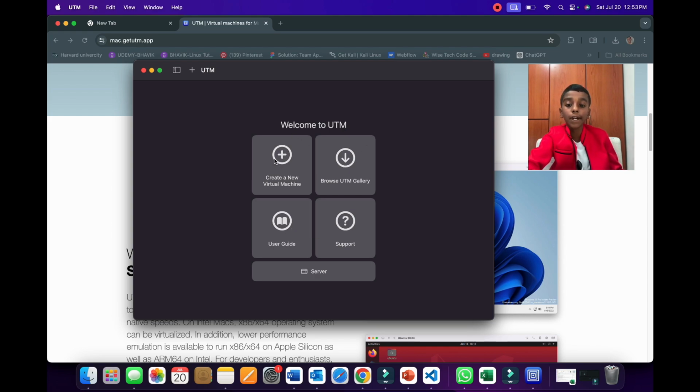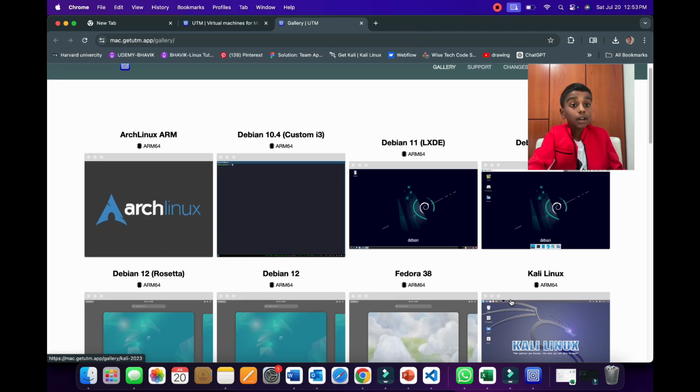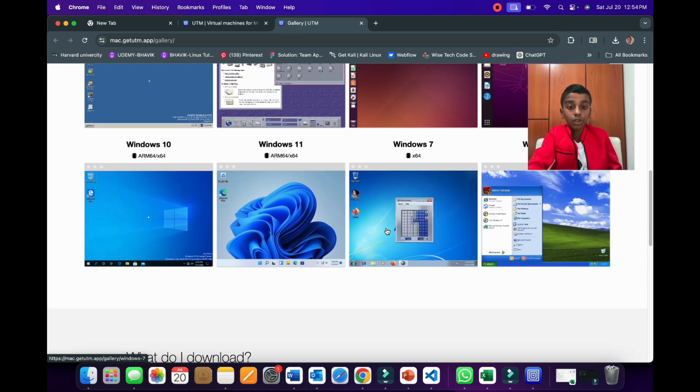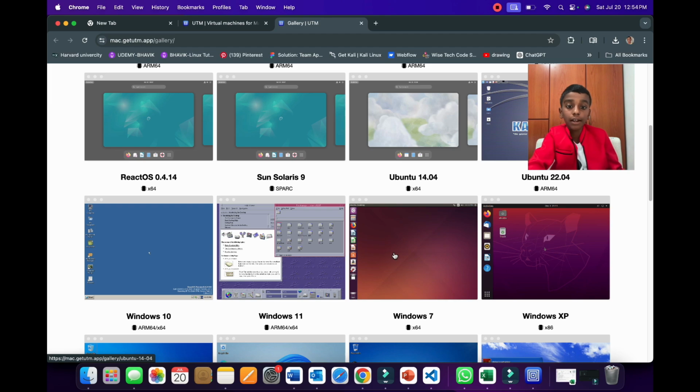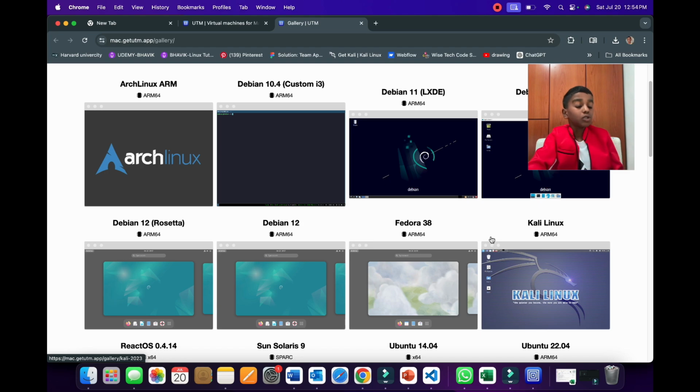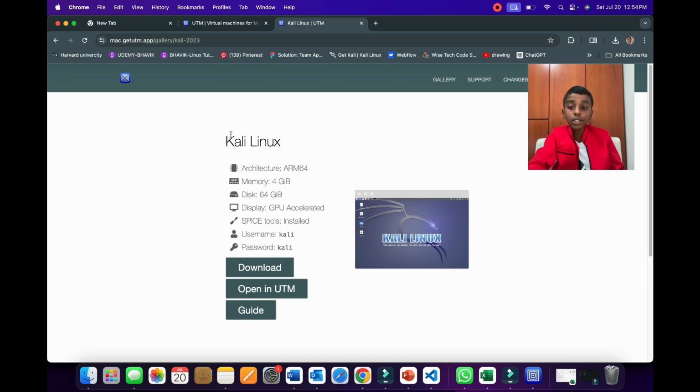Here we have 4 buttons: support, user guide, create a new virtual machine, and browse UTM gallery. Press browse UTM gallery. Here you can see we have Oracle Linux, Debian 10.14, Windows 11, Windows 10, Windows 7, Windows XP, Ubuntu, even ReactOS, then Debian 12, Rosetta, Fedora 38, and Kali Linux. Mostly I'm going to focus on Kali Linux here. So I'm going to press on Kali Linux.